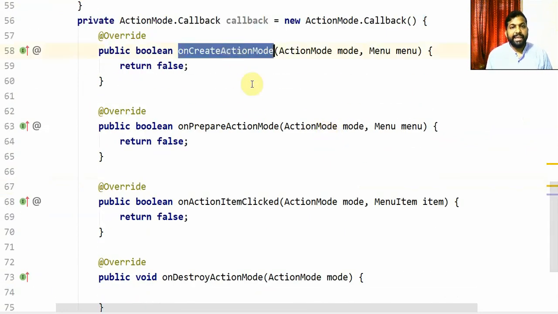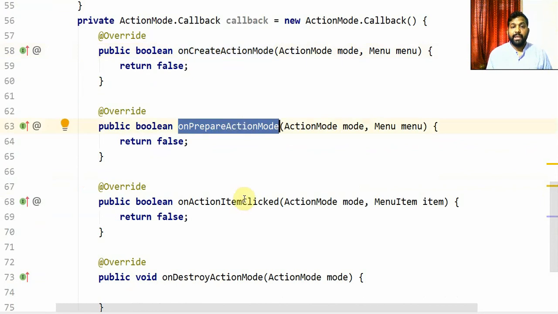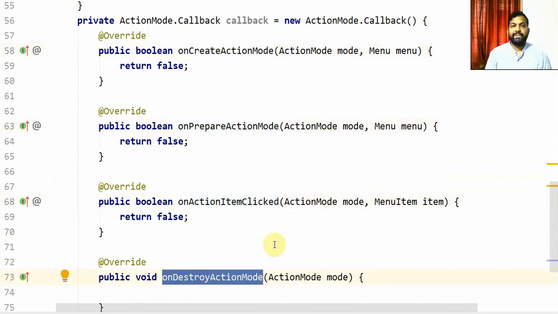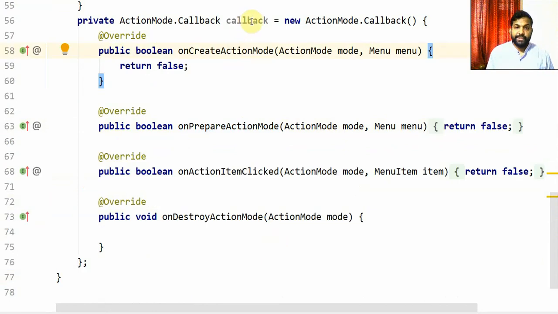One is on create action mode, on prepare, on action item clicked, on destroy. It has its own life cycle, a small life cycle if you say. As soon as the object of this callback is called, I want the menu which we just created with edit and delete to come on the toolbar.